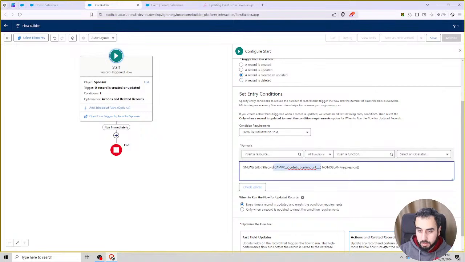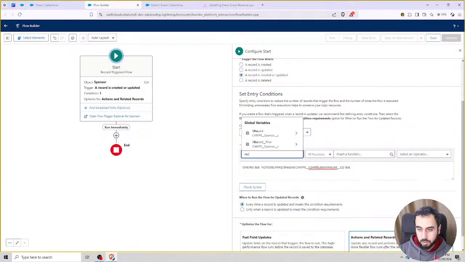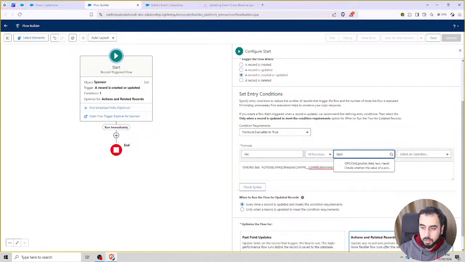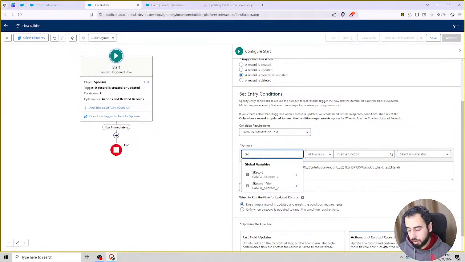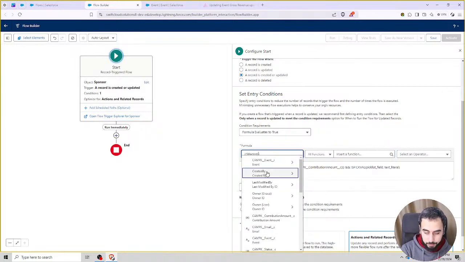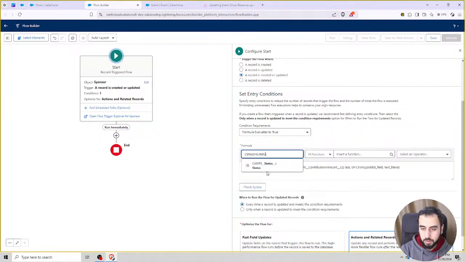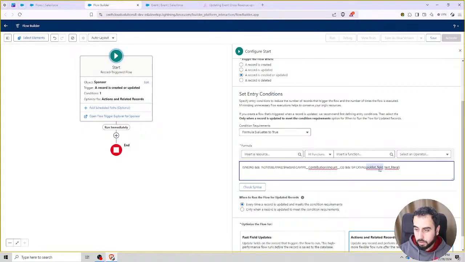I'll grab this in here. So if it's a new record and the contribution amount is populated and the status is accepted, and let me set is big val. You could make it, you can select the field status, and the value here is accepted.